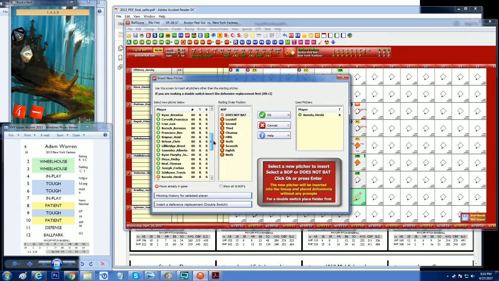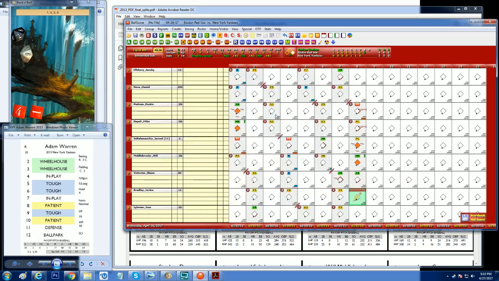See if I can find him on my list. Oh my gosh. Am I missing him? Keep scrolling down. Adam Warren. Come on. There he is. Second from the bottom. All right. Does not bat. And he's going to replace Hiroki. Here we are.